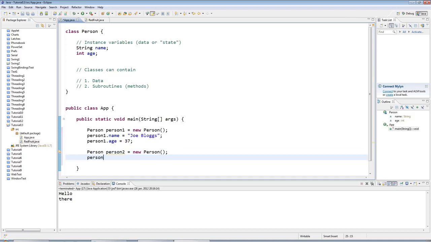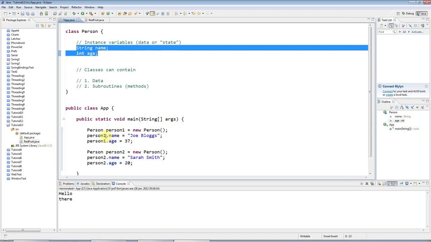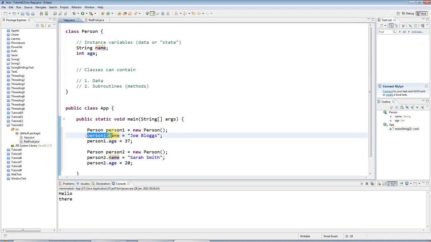And I can give person2 a value for its name as well, like let's say Sarah Smith, and person2.age equals 20. So you can see that I'm accessing these variables up here just by using a dot after the variable name, the name of the variable that refers to the person. So it's the variable name, which I chose here, then a dot, and there's no spaces, and then just the name of the variable that I want to refer to.